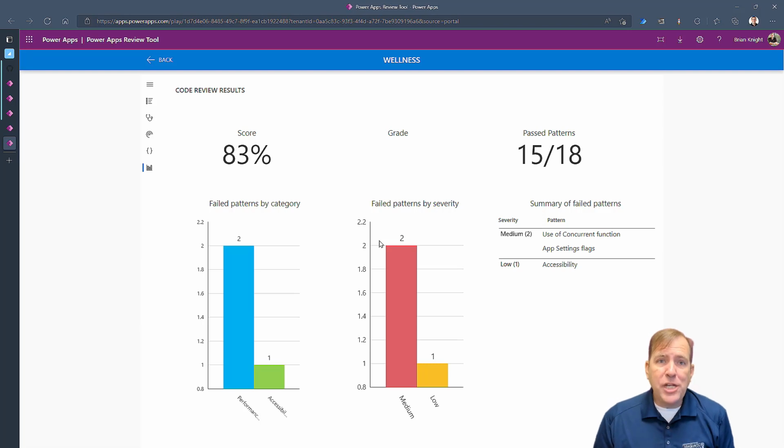So again, this application is free. It's available to you on that GitHub site, along with other applications that are really handy also, like the Center of Excellence Toolkit as well.